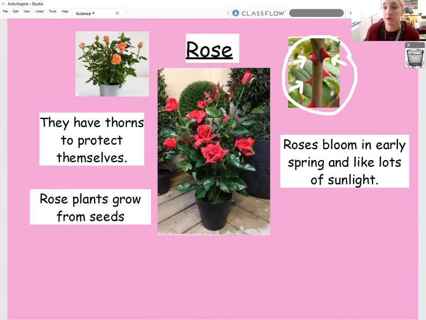So plants have thorns to stop other creatures eating them or picking them. Okay, so they're sort of like their protective barrier to stop people getting onto them. Because obviously if you pick up a rose and it's got a thorn on it, it's going to hurt. Okay, so it's to stop predators eating them or picking them. So this is a rose plant. So that's 2 of the plants we need to know today.